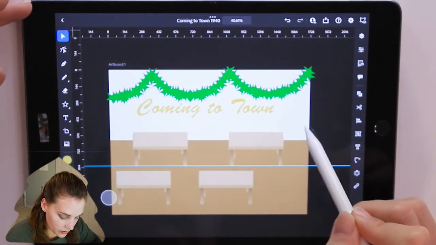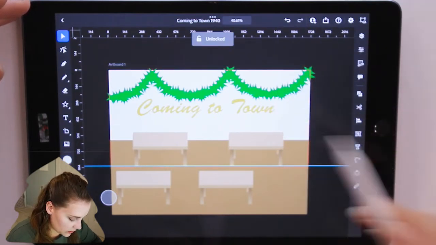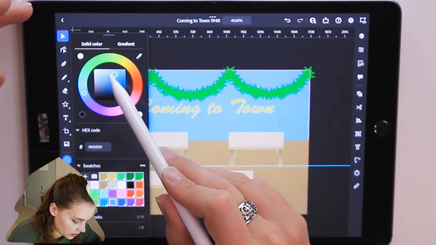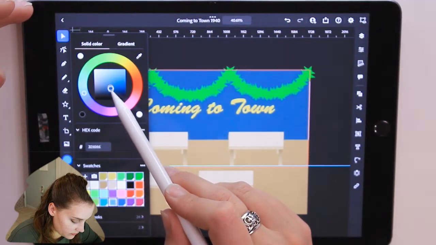Maybe I can choose the background, and instead of it being white, maybe I can do a nice dull light blue, a desaturated light blue, or desaturated navy.